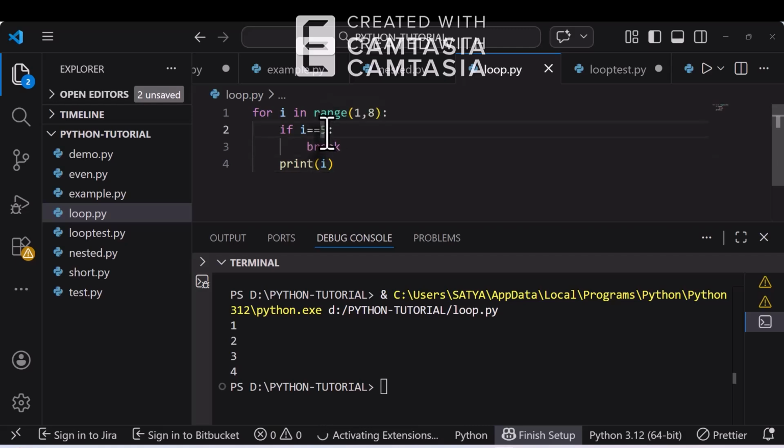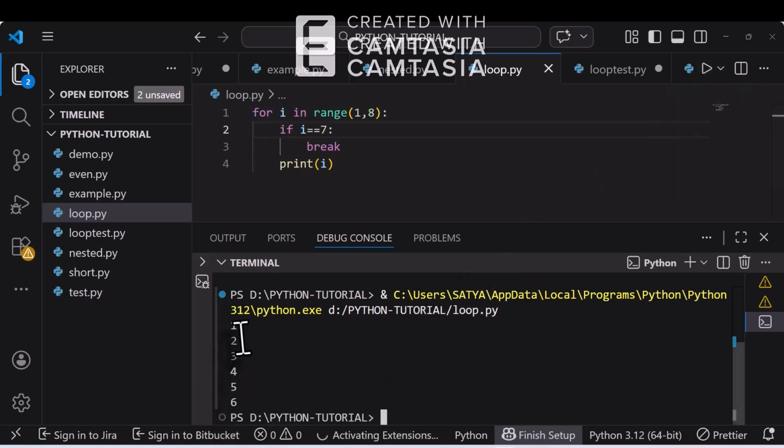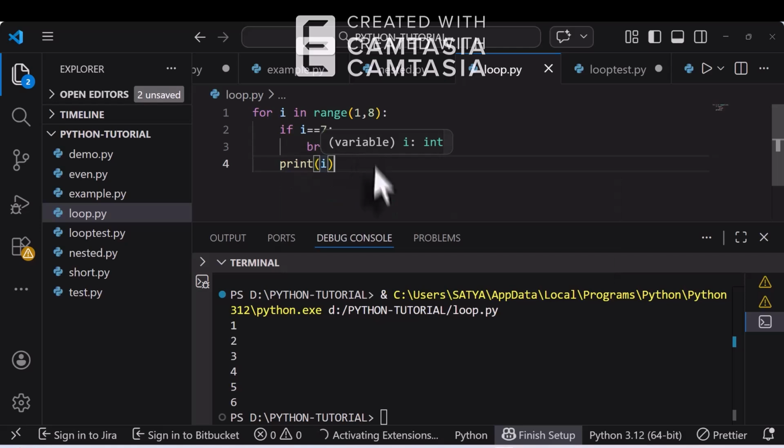Now let's say I want to break the loop when i is, let's say, 7. So now it will print 1 2 3 4 5 6, but 7 will not be printed. Let's run this program and see. So I see 1 2 3 4 5 6. That means for i equal to 7, i is not printed. Why? Because when i is 7, it's coming out of the for loop.